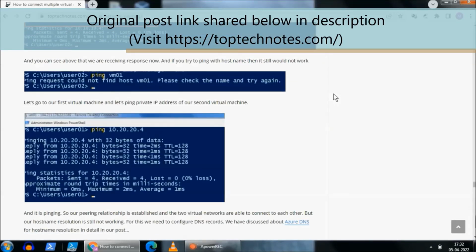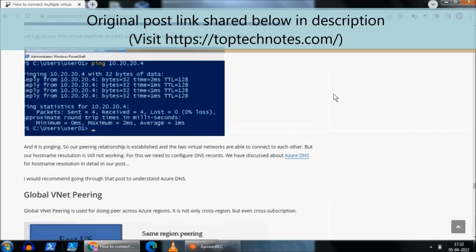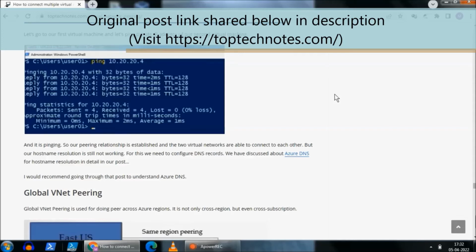Let's go to our first virtual machine and let's ping private IP address of our second virtual machine. And it is pinging. So our peering relationship is established and the two virtual networks are able to connect to each other. But our hostname resolution is still not working. For this we need to configure DNS records. We have discussed Azure DNS for hostname resolution in detail in our post. I would recommend going through that post to understand Azure DNS.